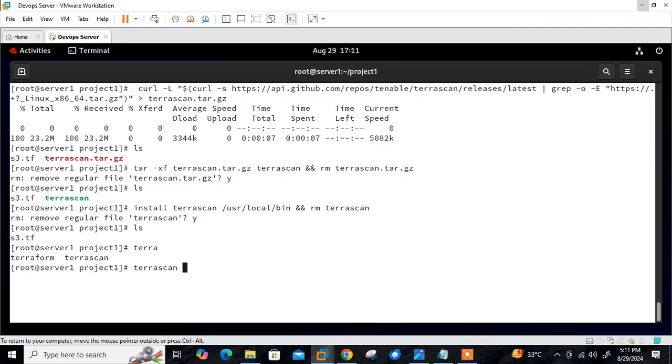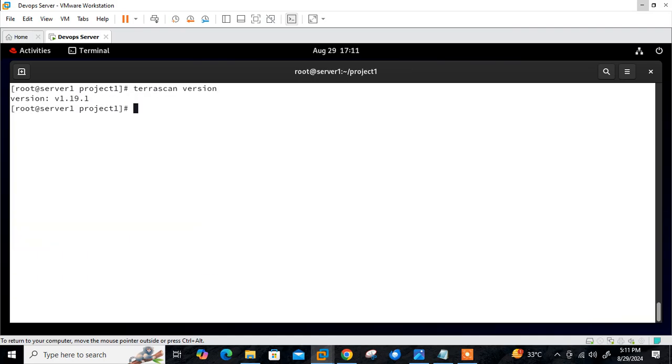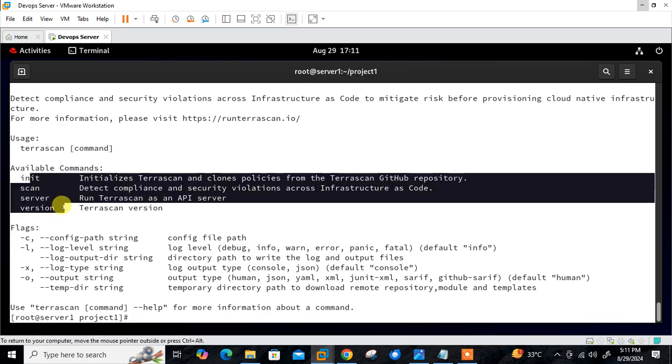To verify TerraScan is installed correctly, we'll go with terrascan --version command. Let's check first of all the version. See, 1.9 is available, and if I go with help, that is also available. Yep, these are the commands you can go with for TerraScan. Cool. So now we have TerraScan successfully installed.